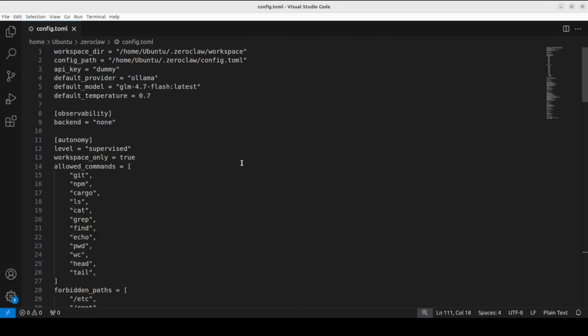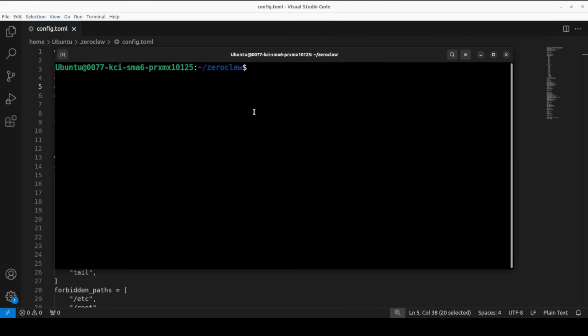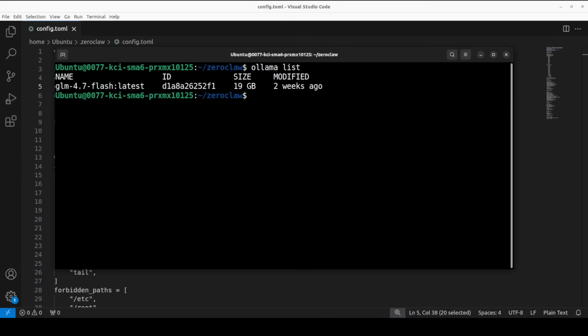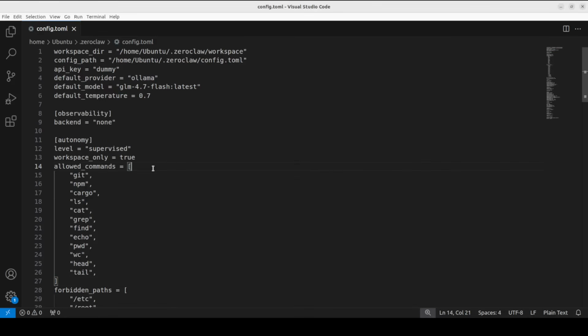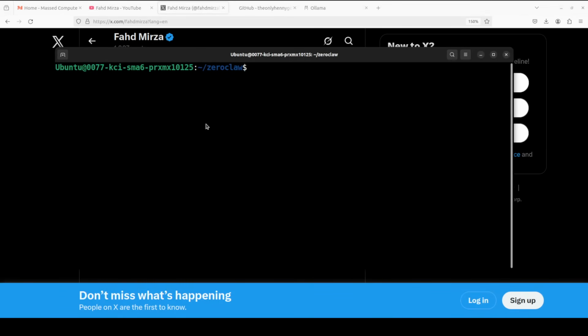So all there is to it is that I'm just giving it my local model, which I already showed, running with Ollama, and no need to put any API key. These two things are important: Ollama as default provider, and default model. If you have a different model, of course, just change it over there. Make sure to use the same name with the tag in your Ollama. So make sure you use the full name, otherwise it is not going to work. So that's it. Let's save it and go back to the terminal and see how ZeroClaw works.